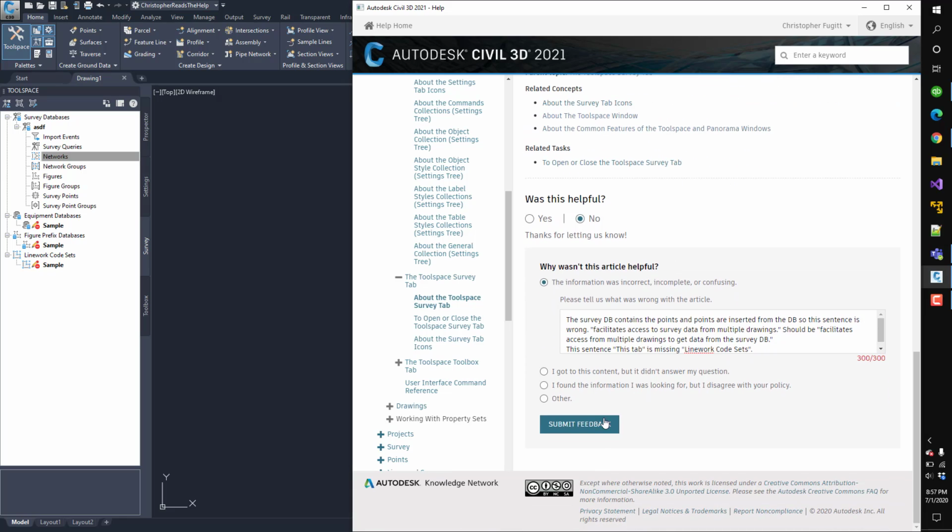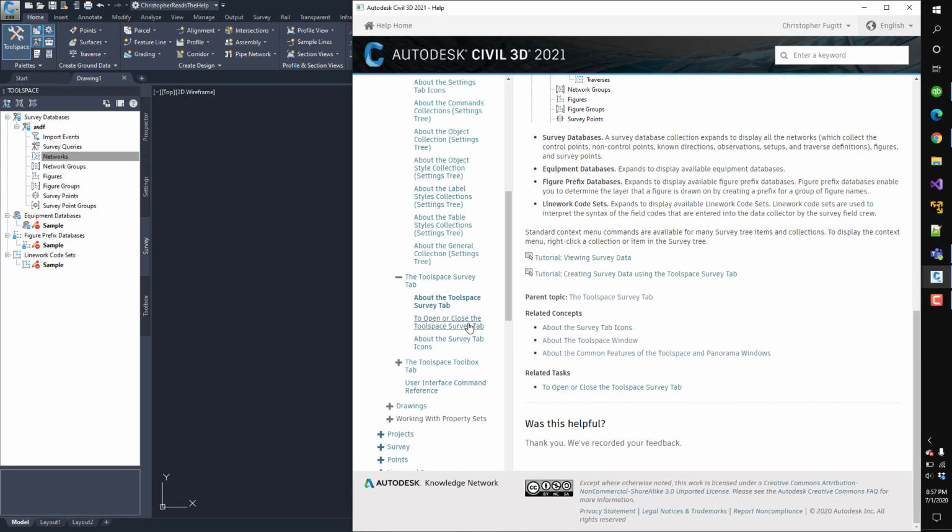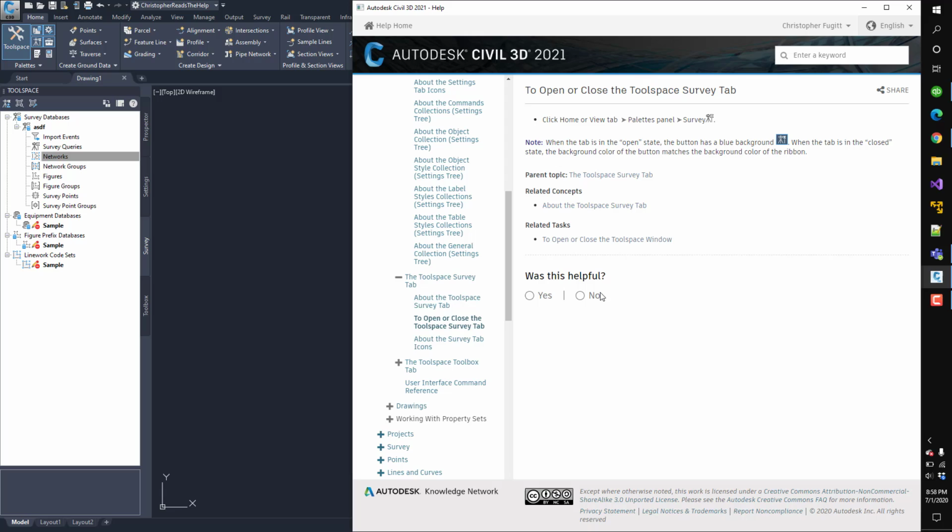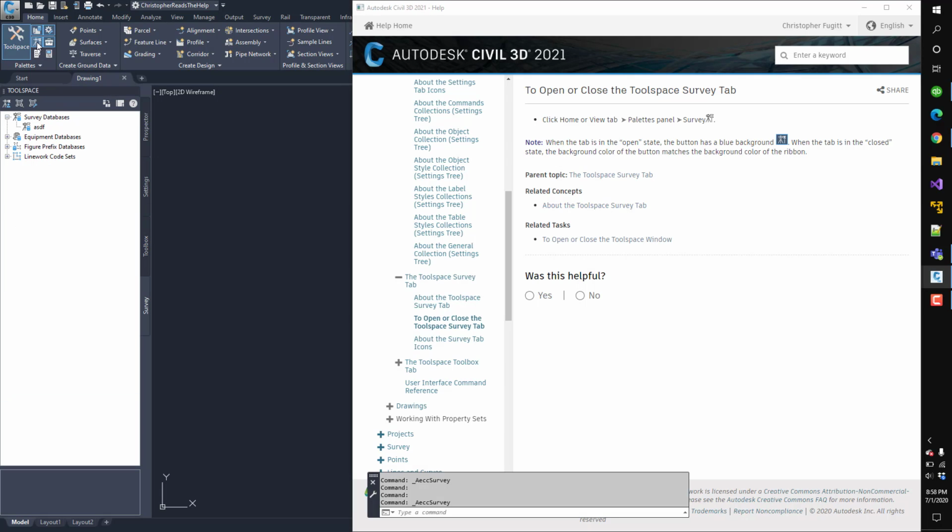So I'll go ahead and hit Submit Feedback and go to the Open or Close this Toolspace Survey tab. To open or close the Toolspace Survey tab, click Home or View tab, Palettes panel, Survey. So that's going to be this guy here. So you can turn it on and off. Note, when the tab is in the open state, the button has a blue background. When the tab is in the closed state, the background color of the button matches the background color of the ribbon. That is true.